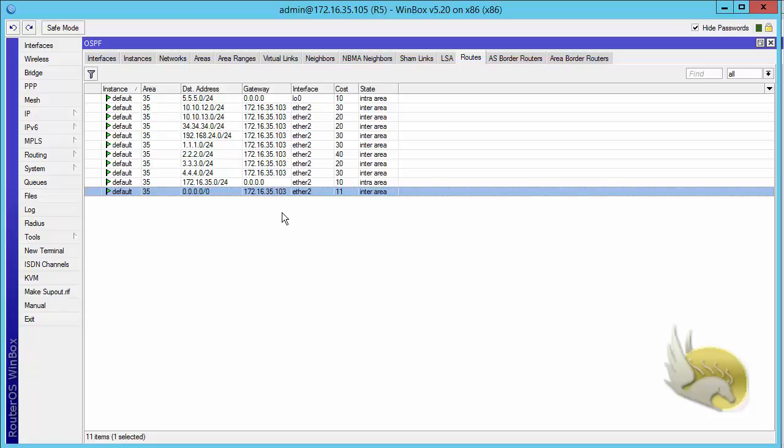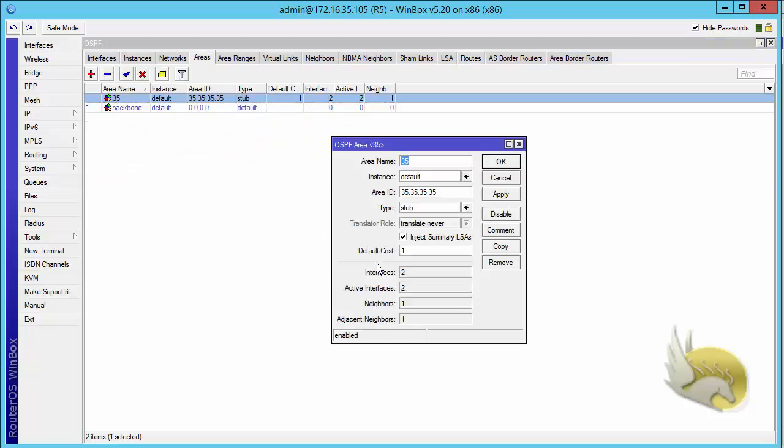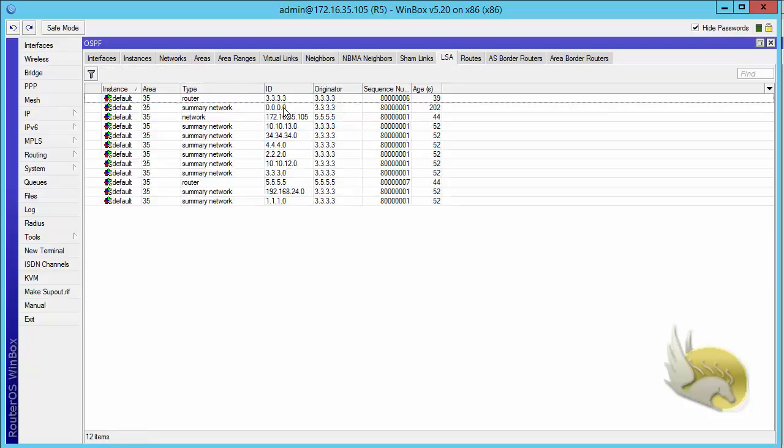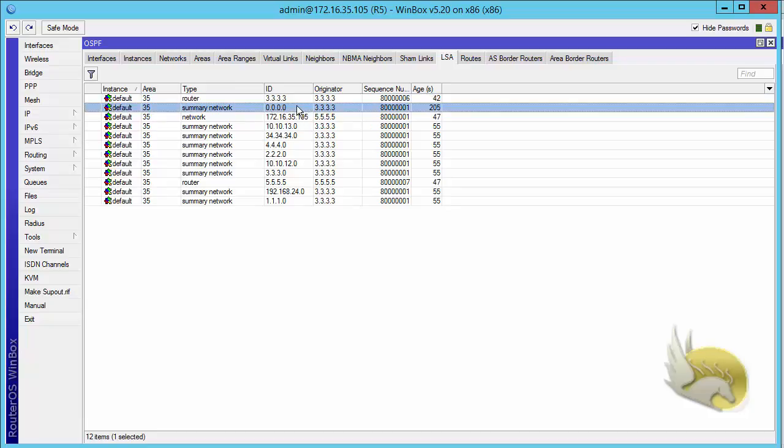So this is not what I meant to do. Actually, this kind of area is called stop, and when I remove the check from this inject summary LSA checkbox, I am actually creating a totally stop area. A total stop area has only one LSA, and that LSA is a summary network LSA.